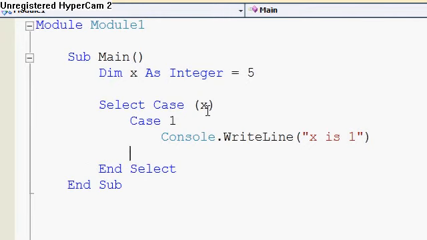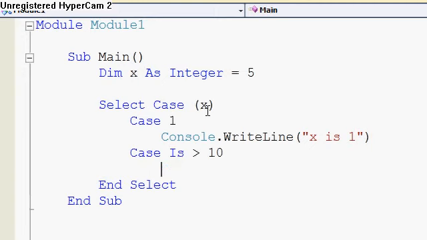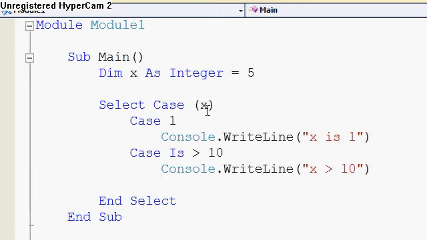But again, that's the default, all right? I can sort of customize if I want. I can say case is greater than 10. Right, case is greater than 10. Now I have a case is greater than 10. So x is greater than 10. Okay, and you just put a bunch of cases in here.